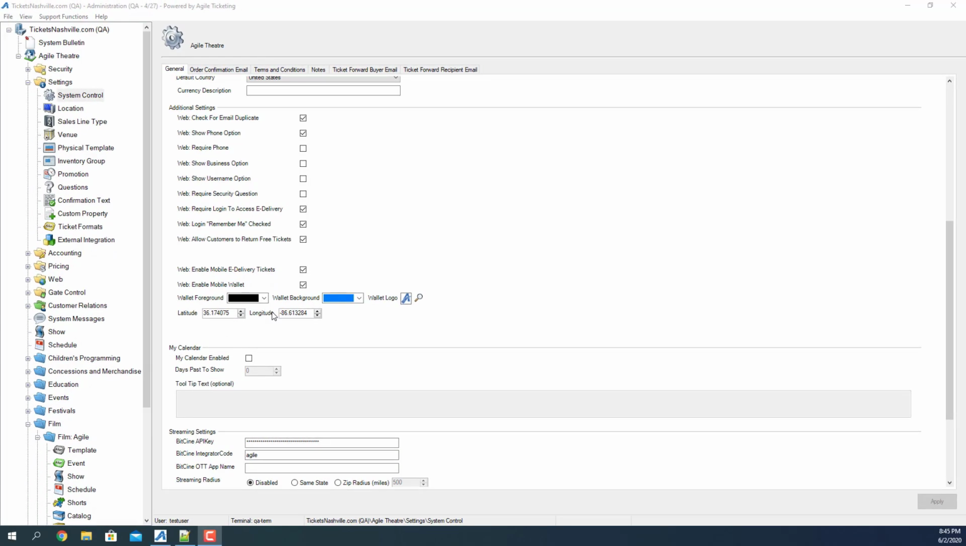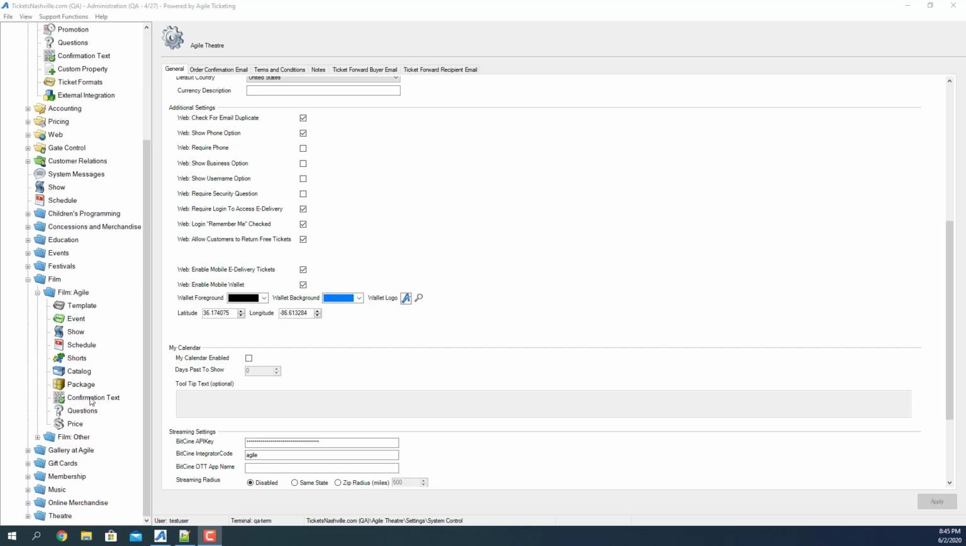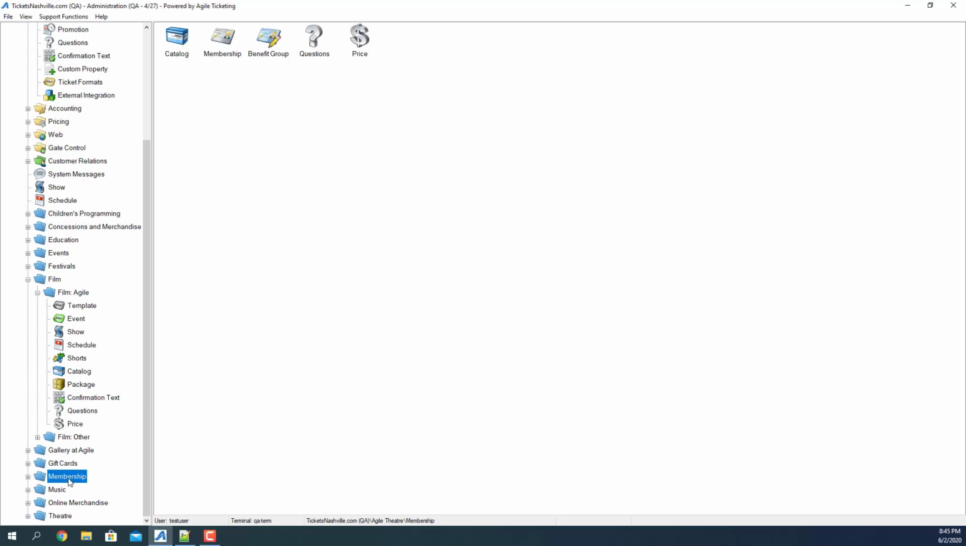For membership programs and passes, we can go to their properties and check the mobile wallet enabled option for those that we want to allow to be put into the wallet apps.